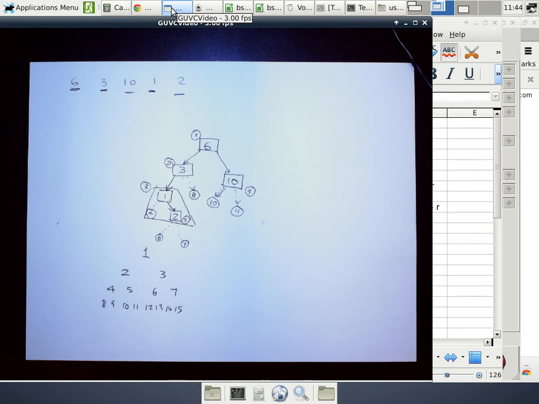So this will give you a pretty good idea of the way to look at it when you are tracing. Any questions about this particular example of a binary search tree?